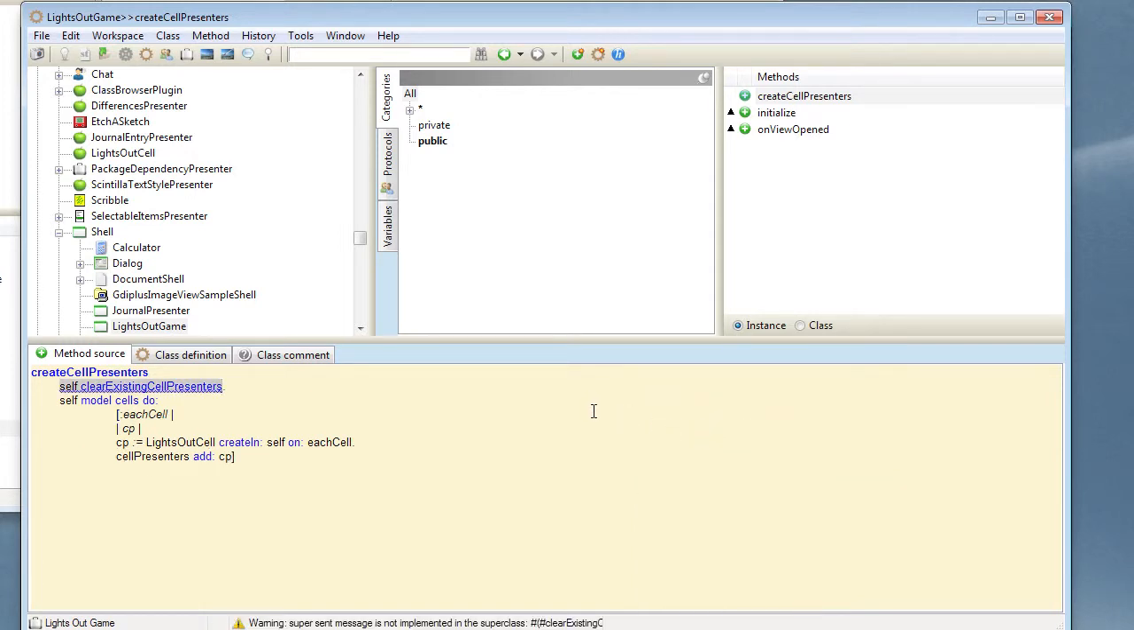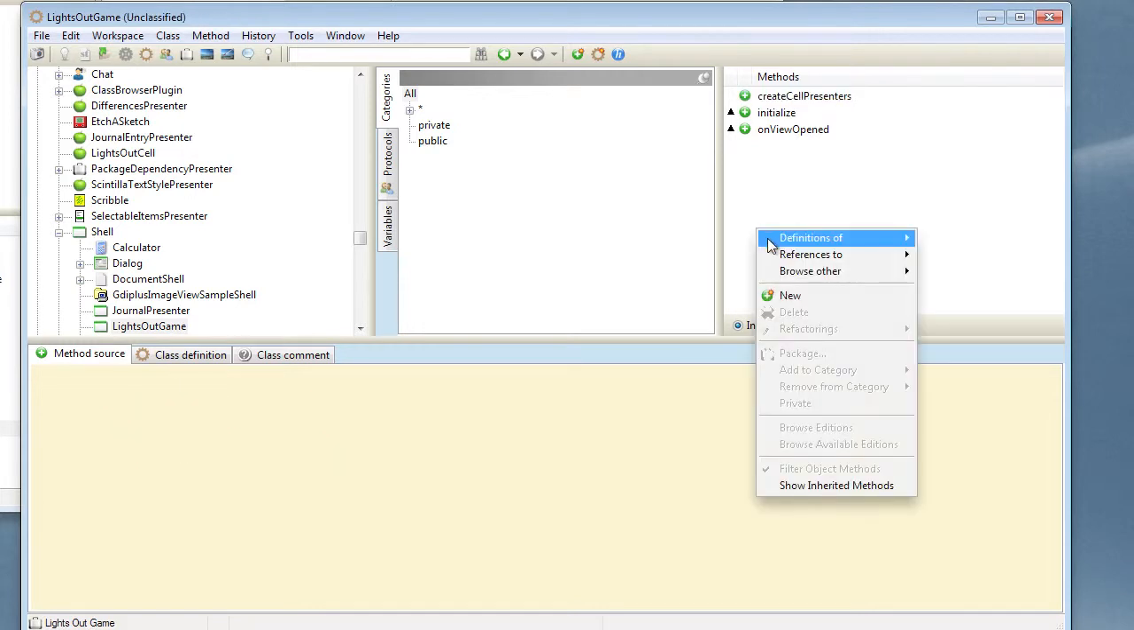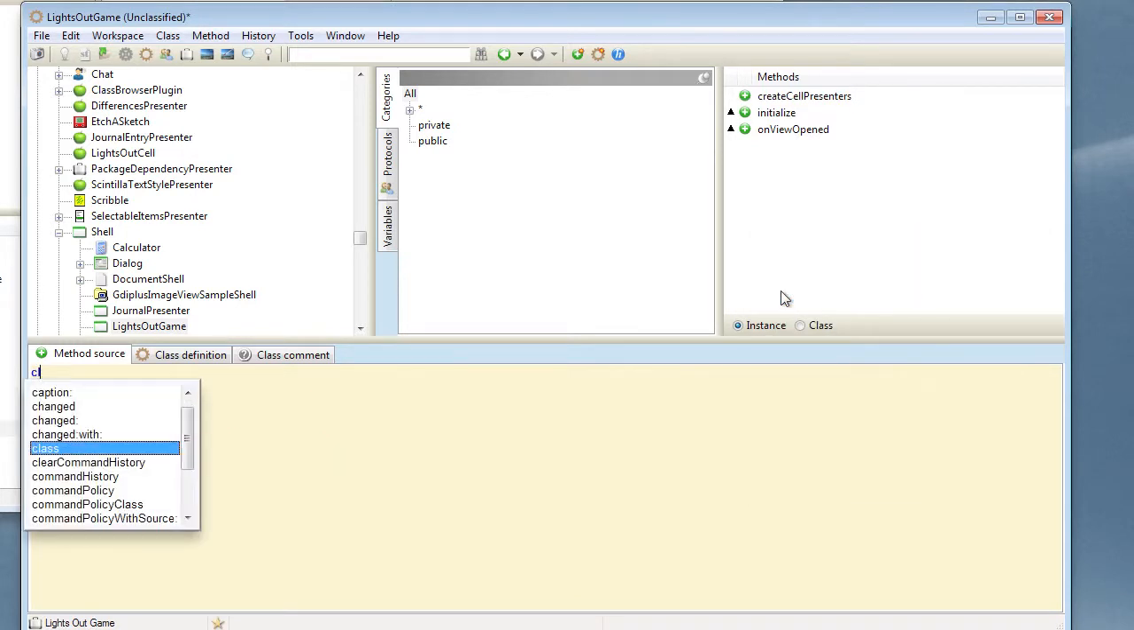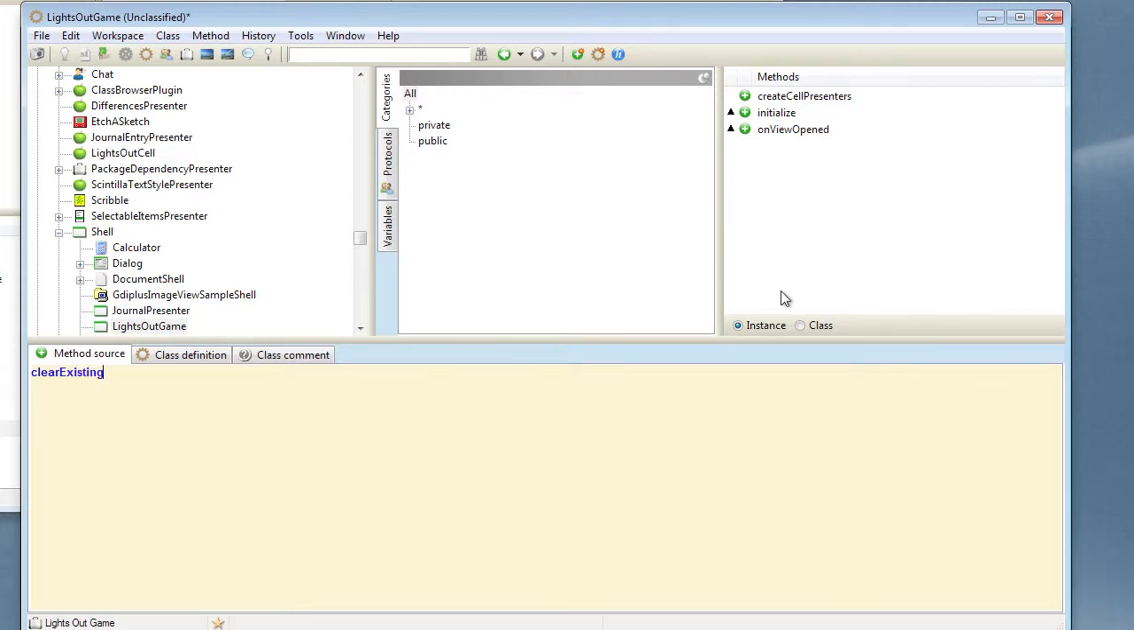Okay. Now we can go and correct this method, clear existing cell presenters, and we need to loop through all of those, destroying each one. So we can do cell presenters, go through each one, and we can just destroy it, which will remove it at the same time. So we can accept that. And that's pretty much all we need to do to get us going.